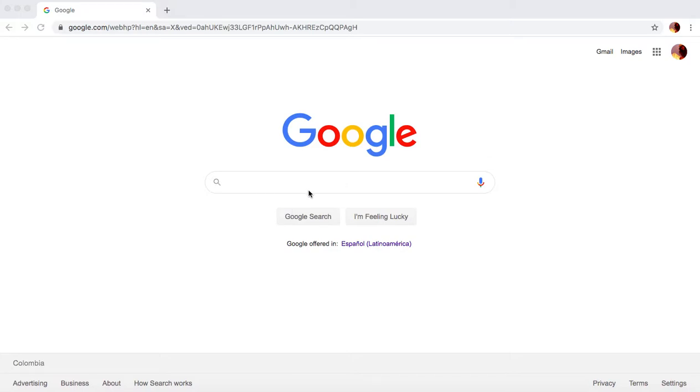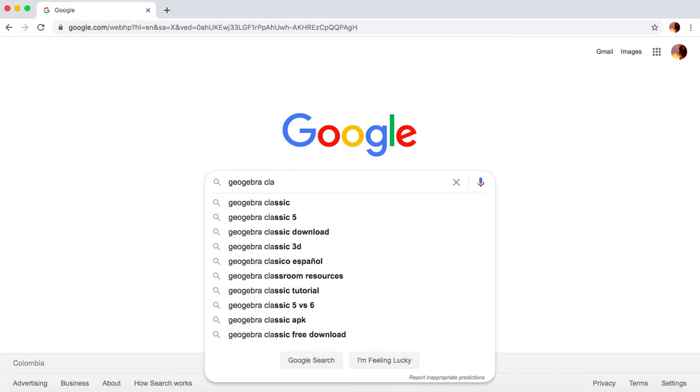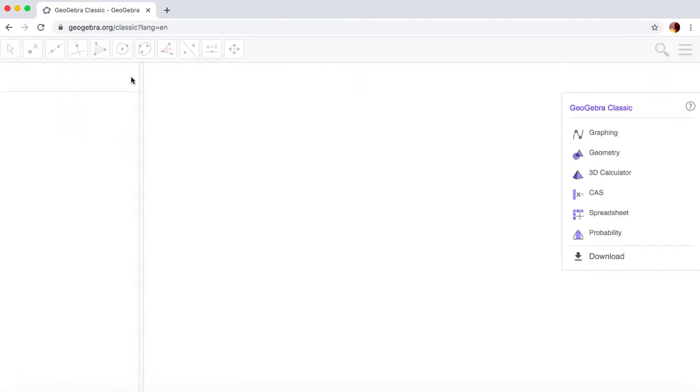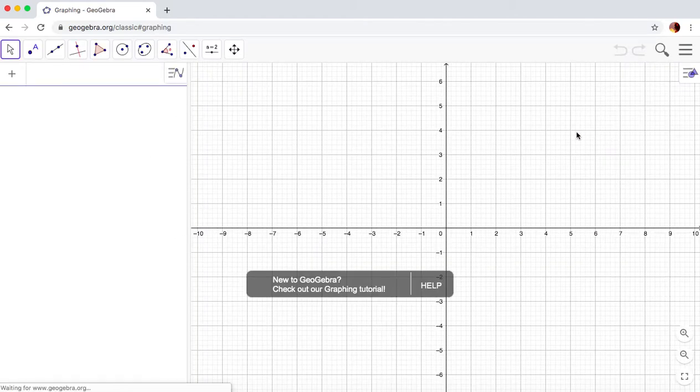I'm going to explain how to draw a Voronoi diagram using GeoGebra. The first thing that we're going to do is find GeoGebra Classic online, okay? So we're going to pick here in the first one, and here it goes, GeoGebra, so we're going to pick here in the graphing part, okay?